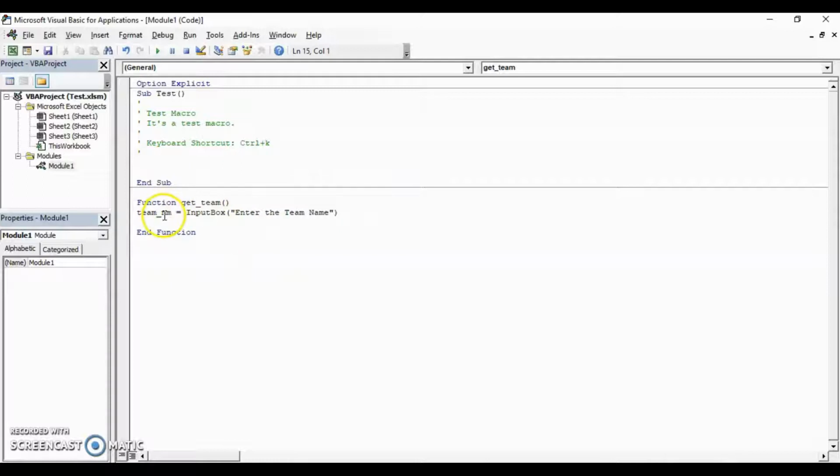Now we have to return this value to the main subprocedure. A function will return the value using the variable which has the same name as that of the function name. So here Get_team is the function name, so it can return a value using the same name only. Get_team is equal to team name.